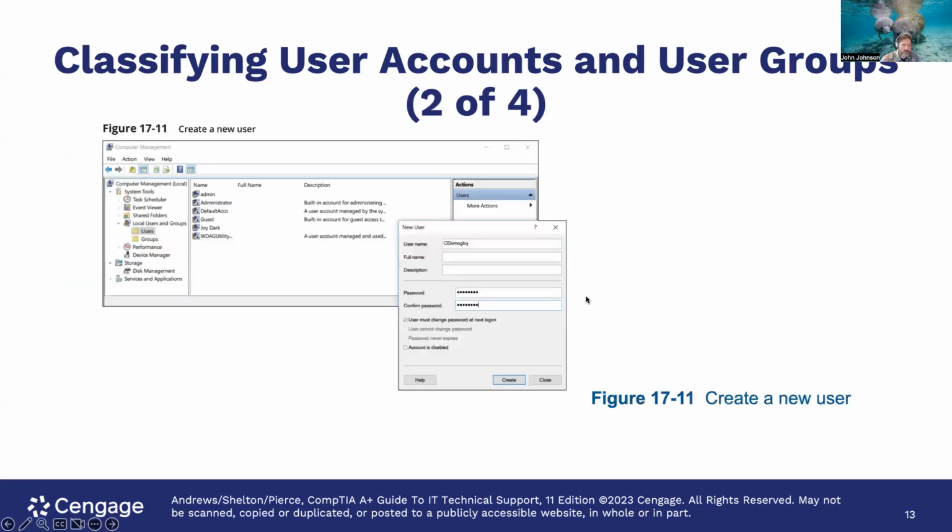And here we go. This is what it looks like when you want to create a new user. This is inside the Computer Management console. You go down to Local Users and Groups. You click on Users, do a right click, and you can get the New User option. Fill out the information here and click on Create.